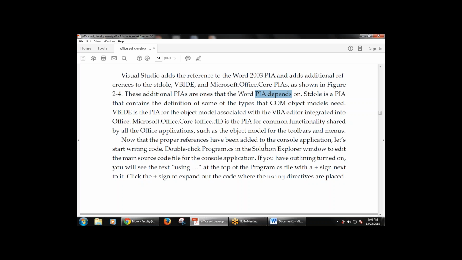And VBIDE is the PIA for the object model associated with the VBA editor that is integrated into Office. So whatever text editor or content editor is used with the VB IDE, that is the PIA for the object model, and it is associated with the VBA editor integrated into Office.